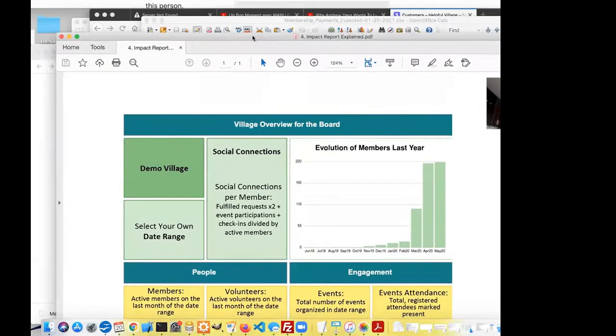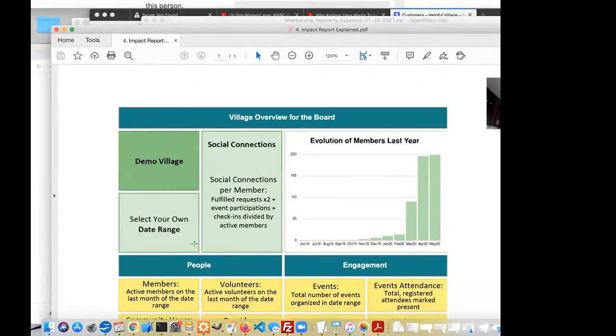When you print an impact report, it shows the name of your village, a date range for the dates you want, and the number of social connections. This chart up here is showing the evolution of members. So in this hypothetical example, it's showing that we had 0 members in June 2019. In May 2020, we are around 220 members. So obviously, as a member manager, you're happy that the number of members is evolving in the right way, and you can see the evolution in the last 12 months.